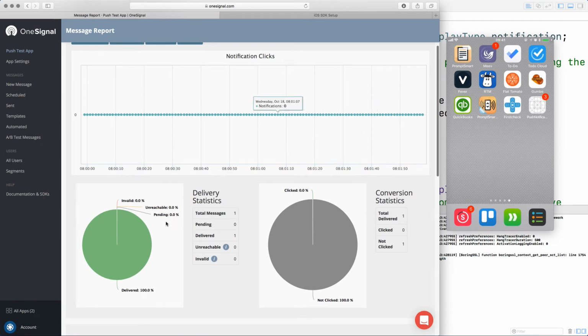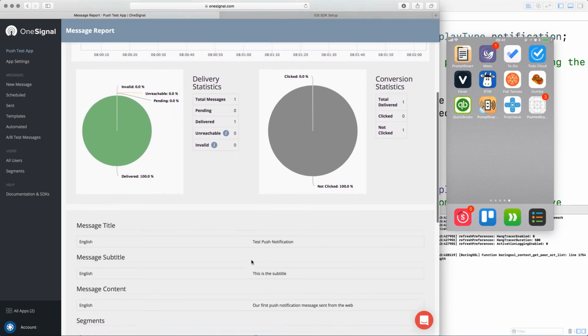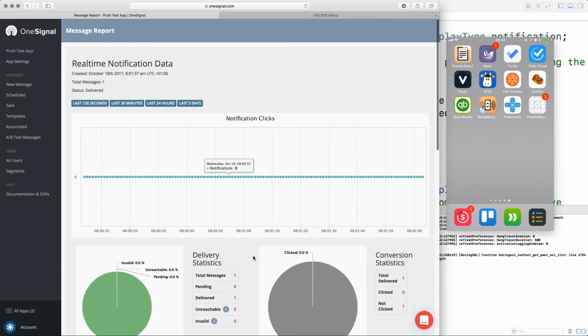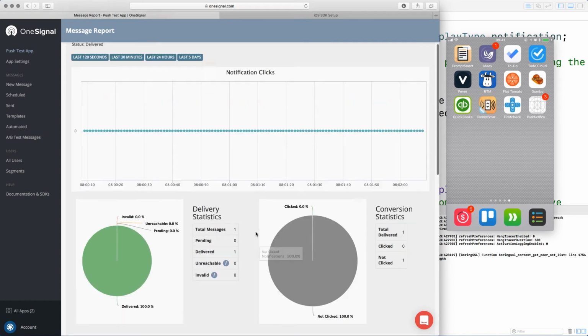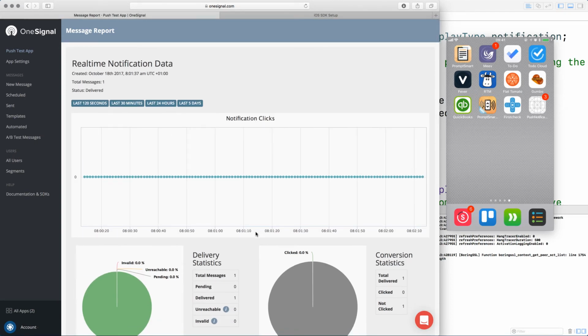And it's going to give you a summary of all that in the screen here. It's going to tell you the delivery statistics, how many have been delivered, how many clicked, and all that kind of thing. But of course, this is not what we're here for. We're here for the ability to send push notifications from within the app, not from within the web. So we're going to be looking at that next.